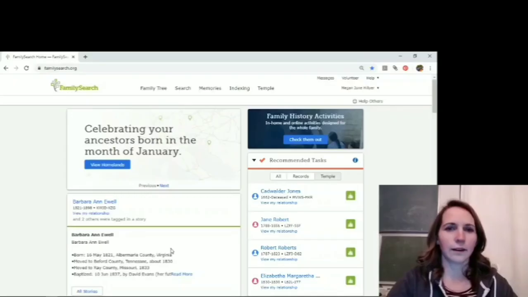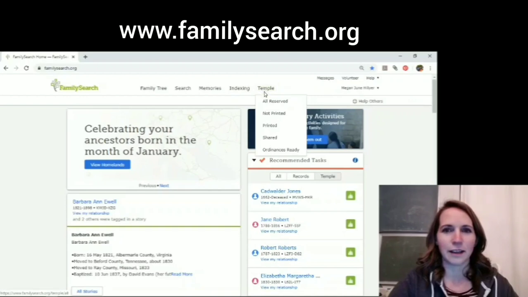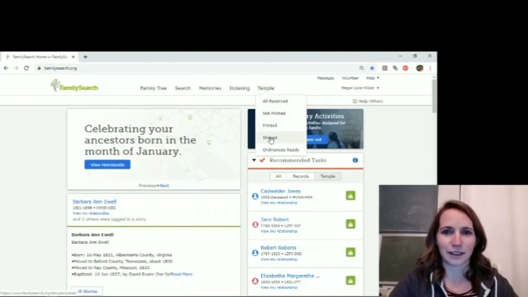Now I will just show you how to do it on FamilySearch on the computer. You can either do it on the computer or on the Family Tree app, but I'm going to show you on the computer just because it's a little easier to follow along. Here I am logged into FamilySearch, and to get to Ordinances Ready, you hover over Temple and then go down to Ordinances Ready.